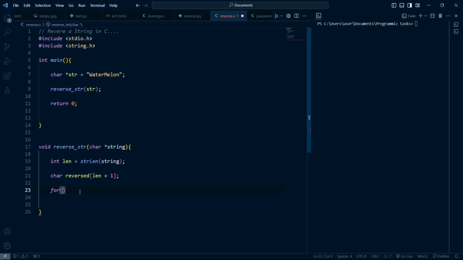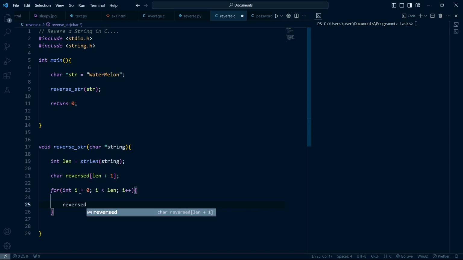So I'm going to say for int i equals 0, i is less than len, i plus plus. So what I'm going to do here, we're going to start from the first character in reverse. So say reversed 0. Now it won't be 0 in essence, but okay, I'm just trying to use 0 so that it will make you easily understand what we are doing. So reversed 0 is actually going to be equal to, now this is the tricky part.